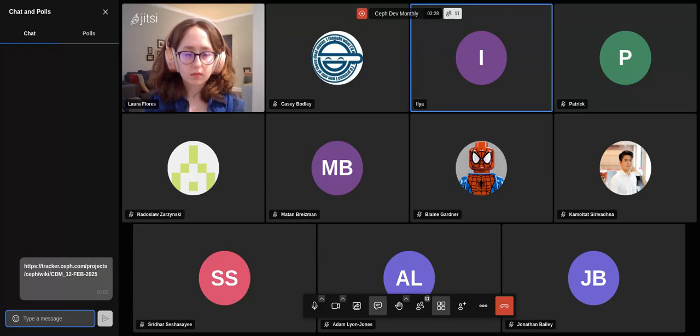I'm not sure if we have the quorum here, but you can give it a moment if you're basically waiting for a particular person. No, I don't think so. I think I see Patrick and Casey here. Radislav is also here. So as far as component leads, we have representation.